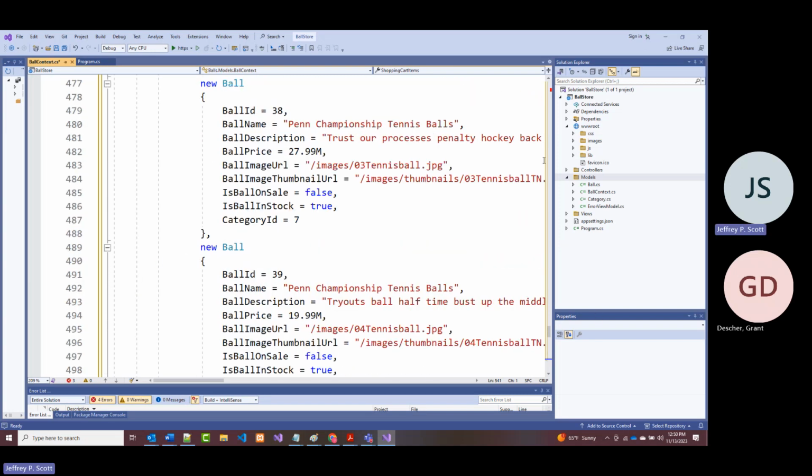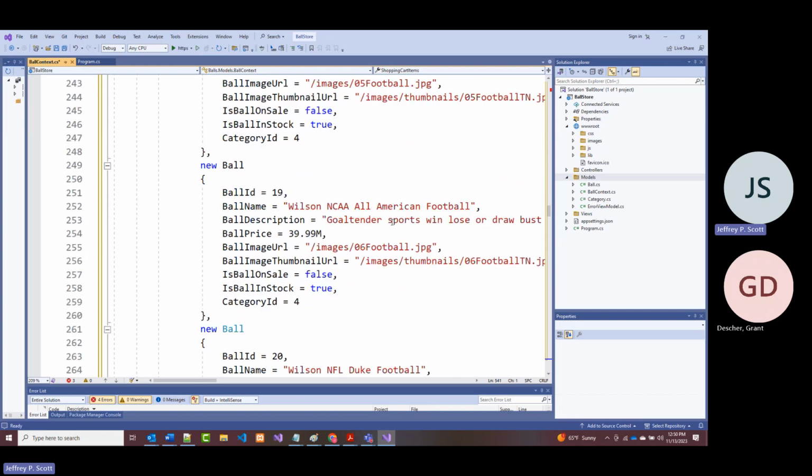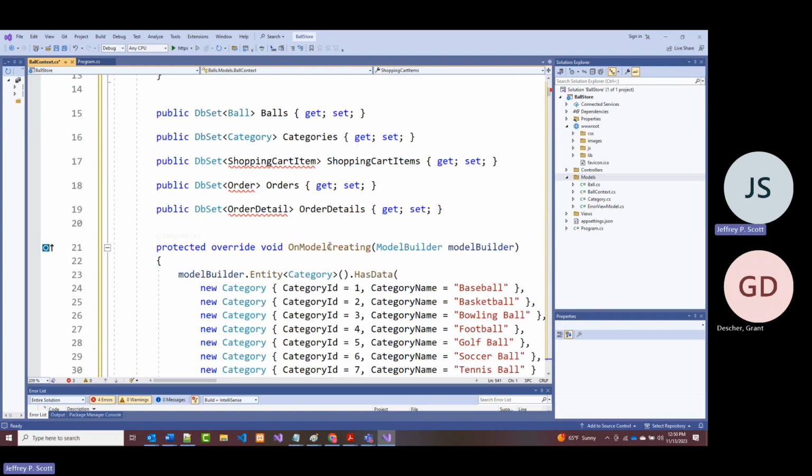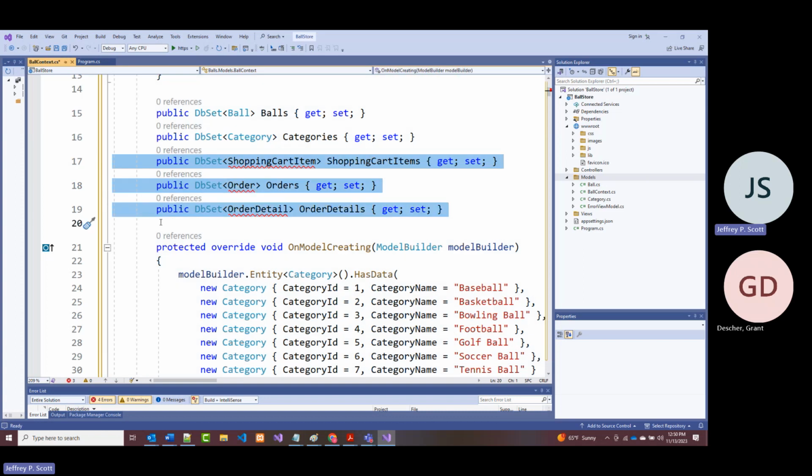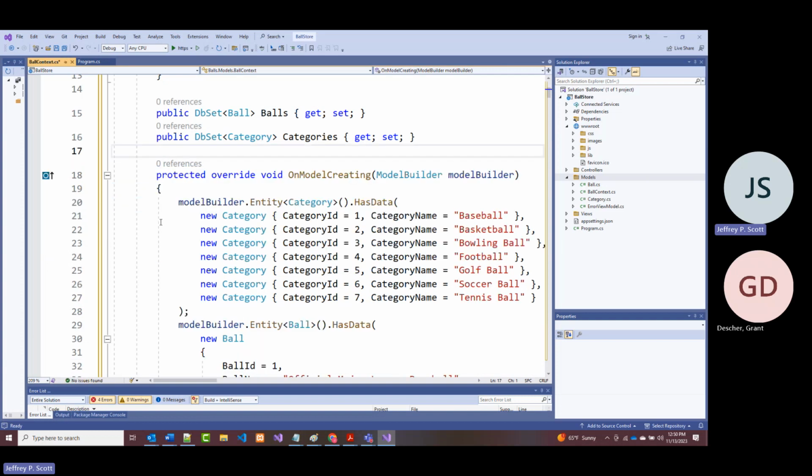I'm looking and I see an error up there, so I'm going to see if I can figure out what the error was. Get rid of that. All right, don't worry about these. These are things we're going to use later for our shopping cart. So for right now, I'm just going to remove these. Please remove the shopping cart item, the order, and the order details. So you should only have in here ball and category.